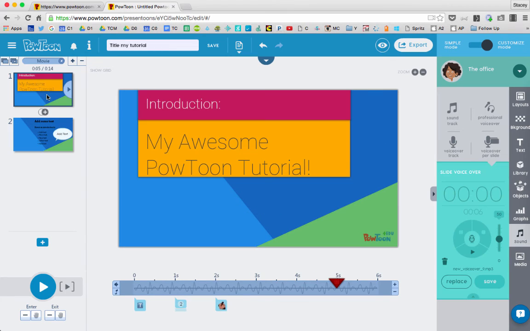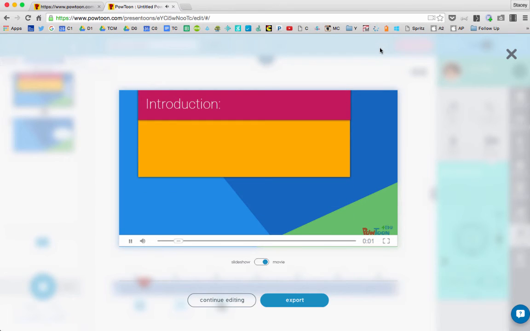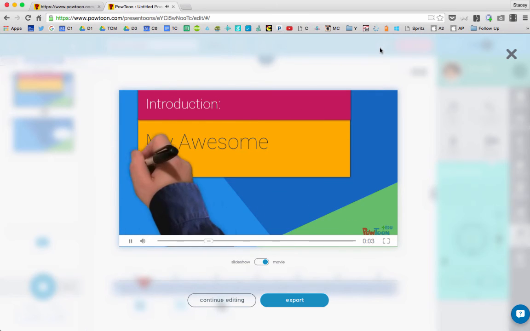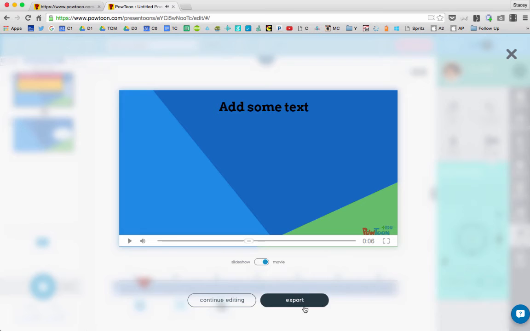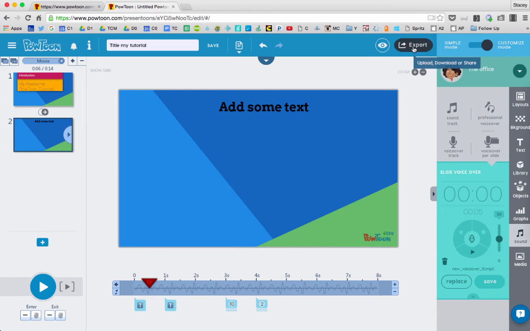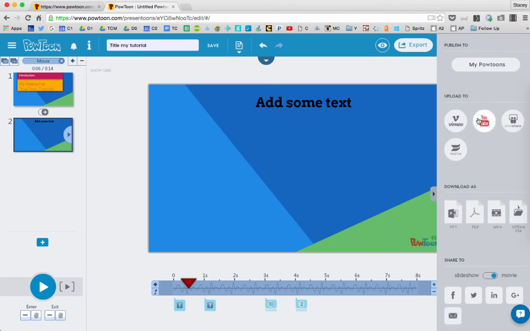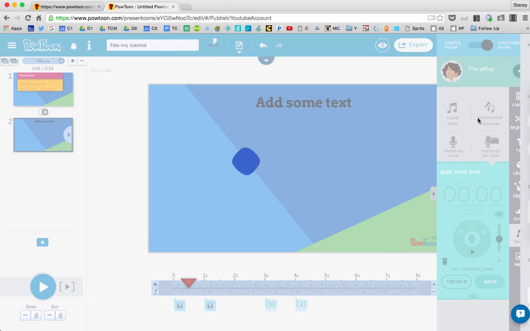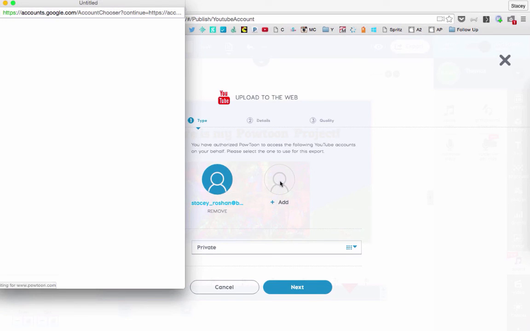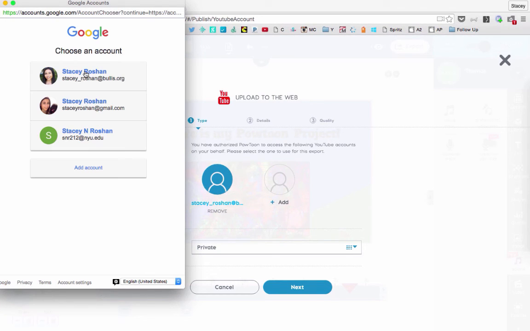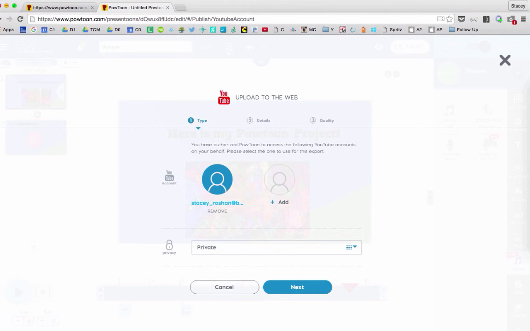So when you're all done with everything, you want to make sure that you preview. Once you're happy with that, you can just press export right here, or you could just press this export button, and then you're just going to export to YouTube. So the first time you do this, you need to add your account, and you would just use your Bullis email account again. So that will be linked to your Bullis YouTube channel that you have.